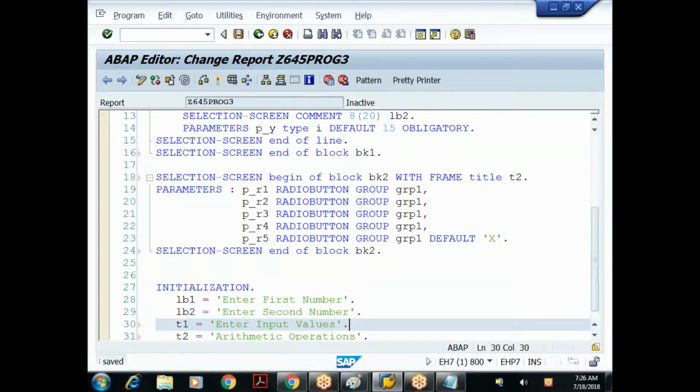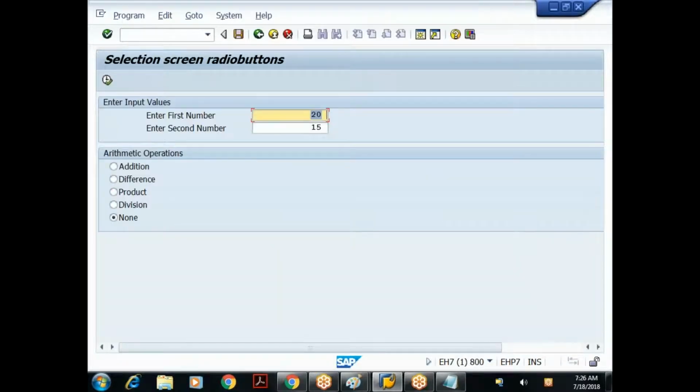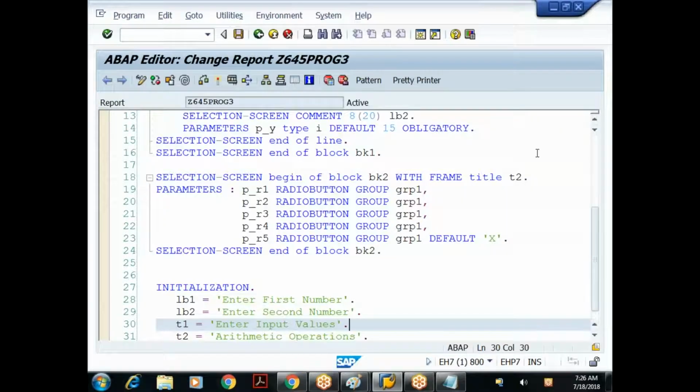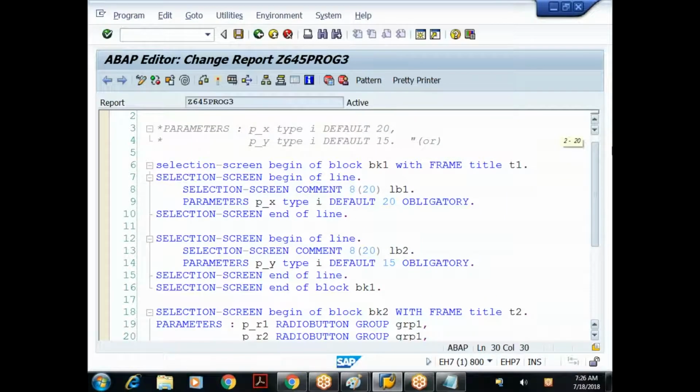So when I execute, yes, I got two blocks. Understood. So depending on our requirement, we need to use appropriate operations. Hope the block concept is clear.